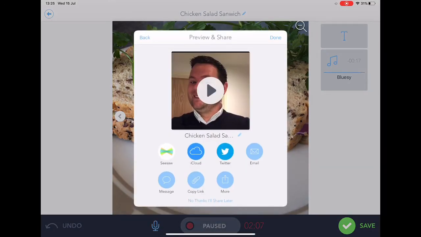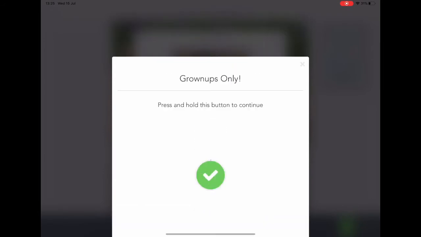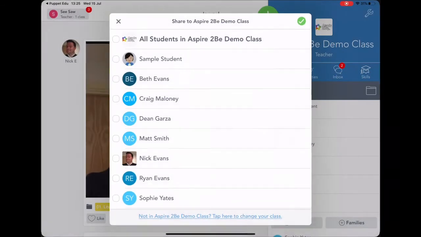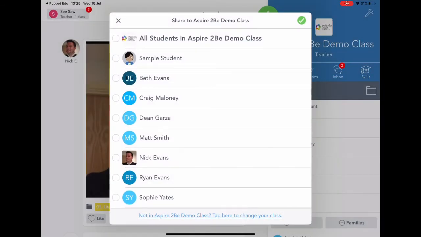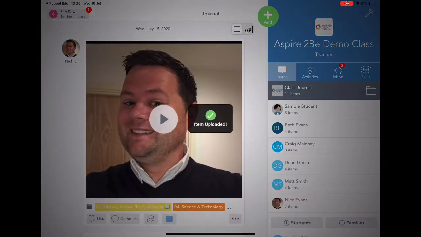Now for those of you using Seesaw or planning on using Seesaw after watching the last live webinar we've just done, you can save directly into Seesaw. So I'm going to tap that and tap and hold the green tick until it takes me into Seesaw. Here I can choose what student I am, so Nick Evans, and I can upload my video.